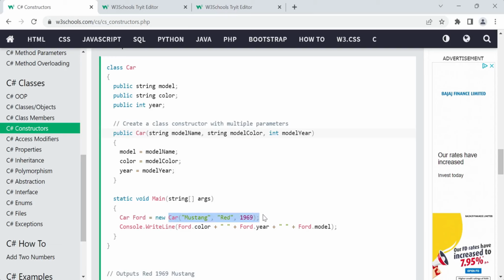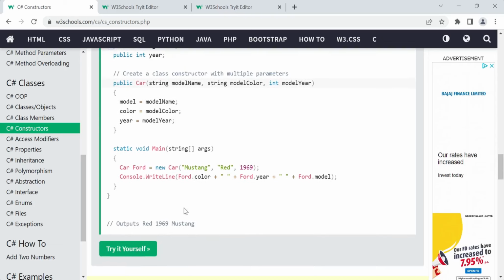After the new keyword, you have to give the name of the constructor, and then mention the values which you are passing. Once the values get into this model, you can directly get the values using the dot convention, by using this object type for dot color, dot year and dot model. Here I'm using a string format. So red 1969 Mustang, here we are getting three values.